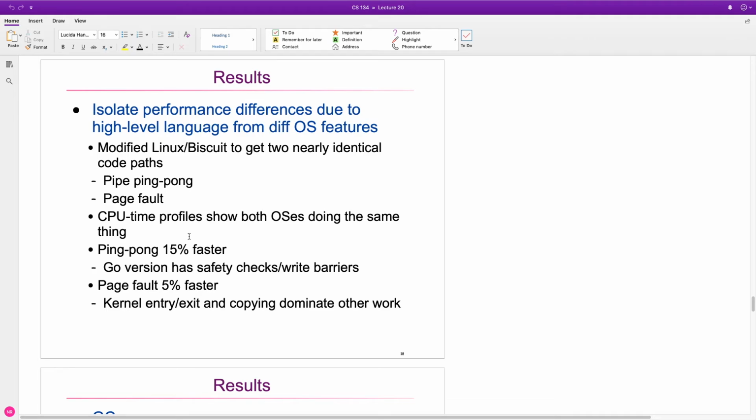The Go version has some safety checks. The other thing Go has is write barriers. So we talked about concurrent garbage collection and the fact that we have to keep track. So let's just use the from and the to case.